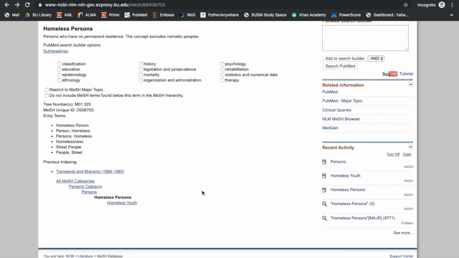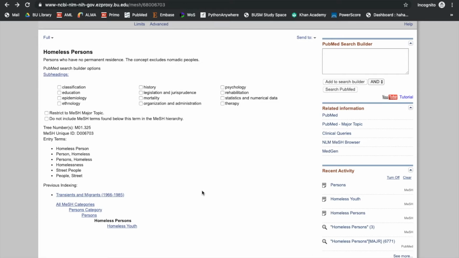Okay, so if we do want to see all the articles in PubMed tagged with this term, homeless persons, what we need to do is go over here to the top right, click Add to Search Builder, and then Search PubMed. And when we click Search PubMed, we're going to leave the MeSH dictionary and see all the articles in PubMed that are tagged with the term homeless persons.